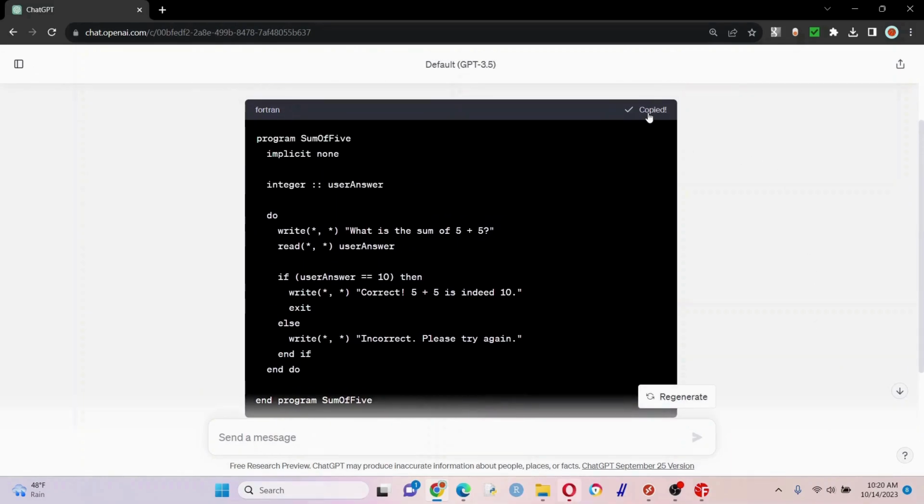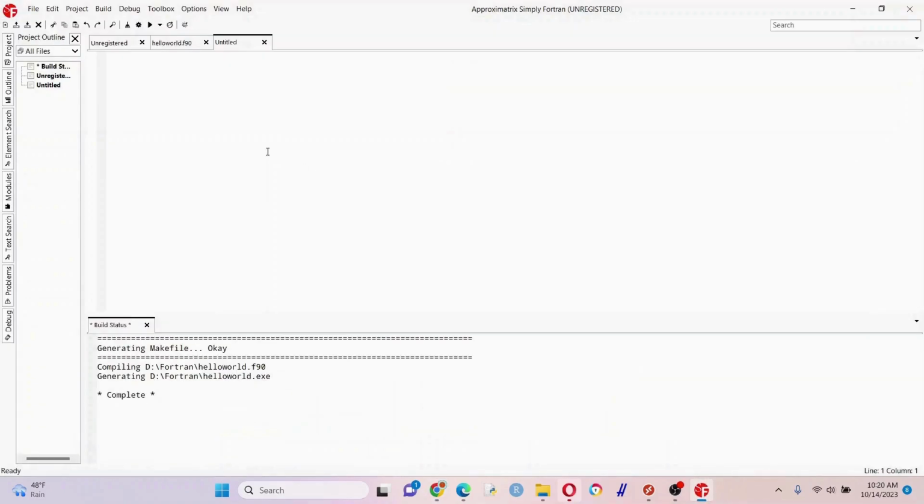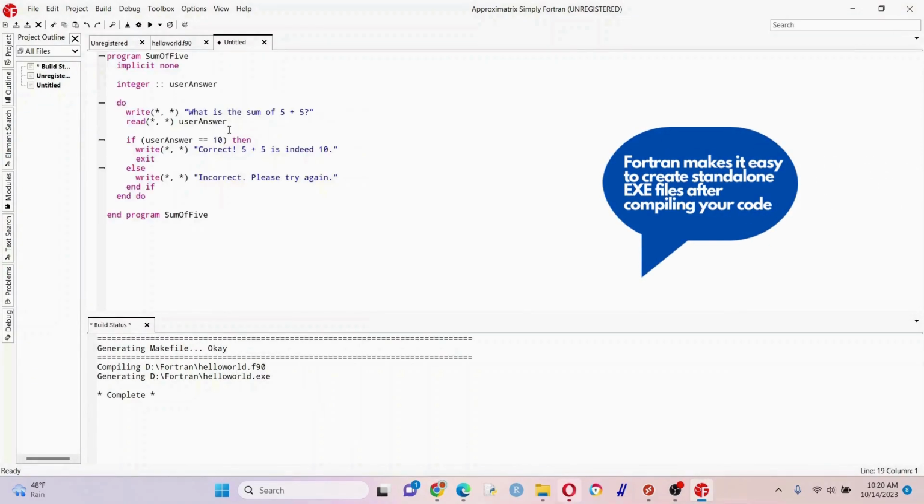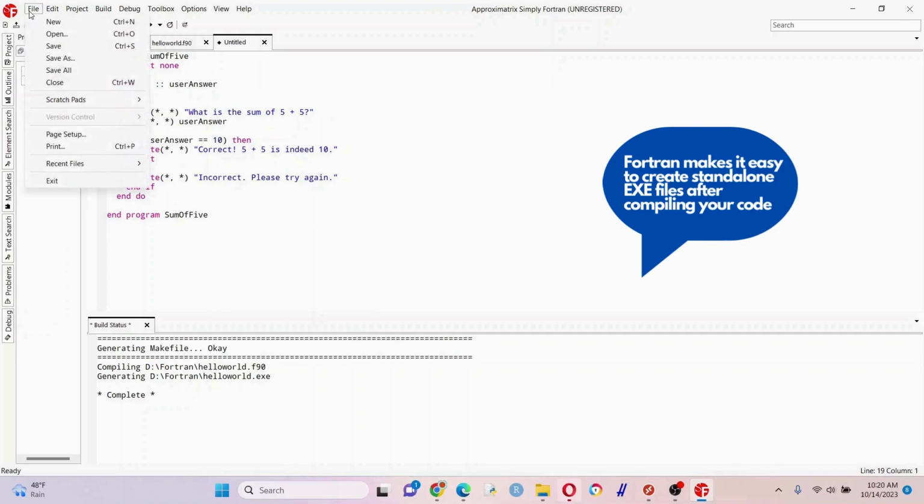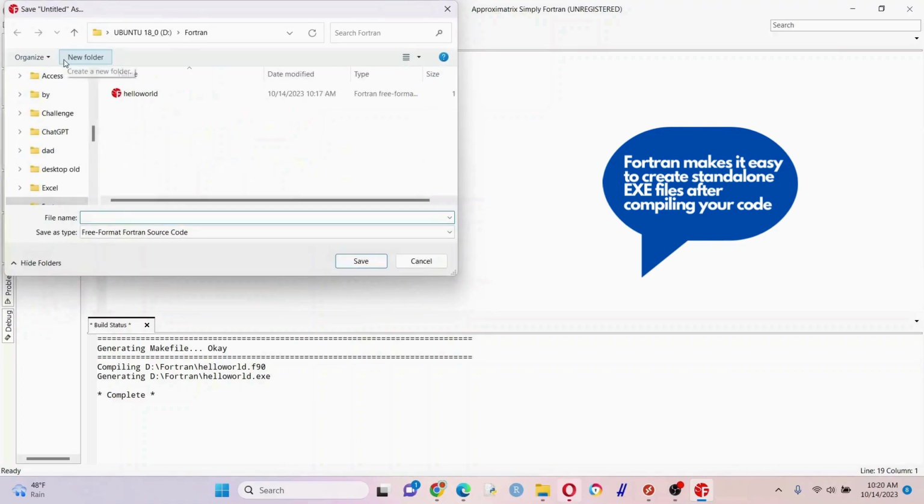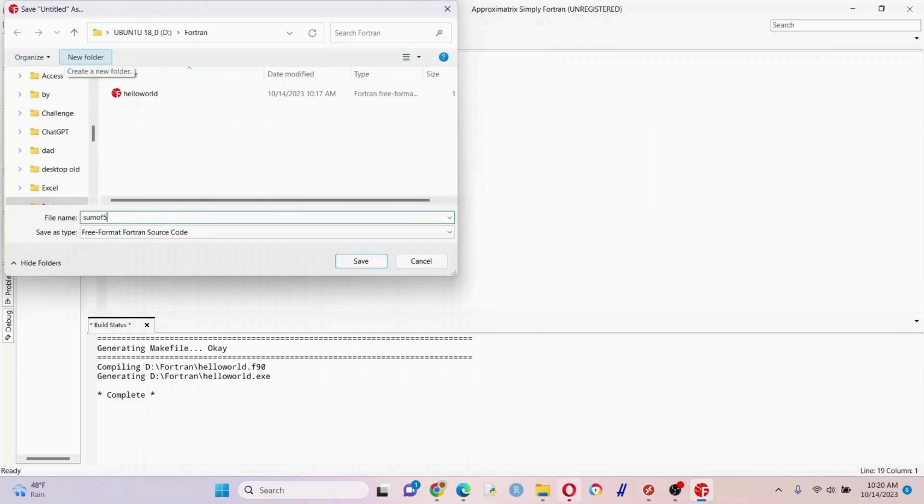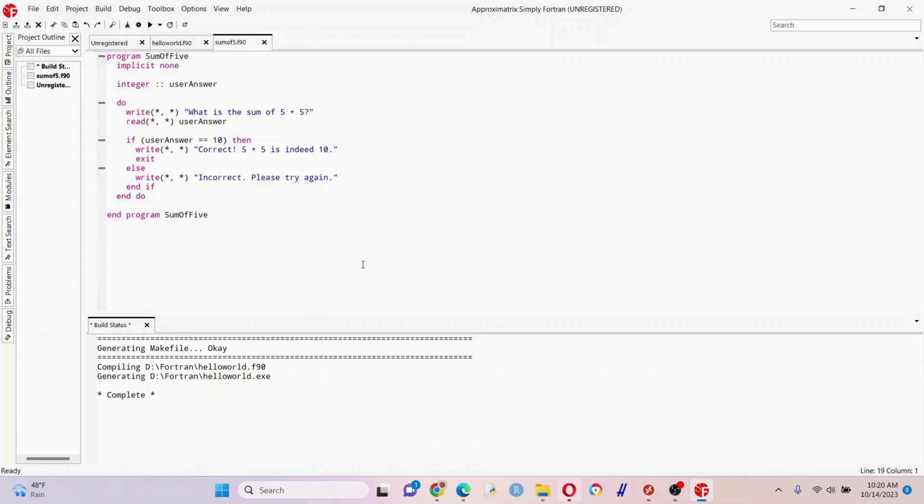I know from what my friends say, the Fortran's pretty good at the mathematical kind of data array type stuff. So let's see what happens. So let's save it. Let's call it sum of 5. We'll save it. Now again, let's just go ahead and run this and let's see what happens.